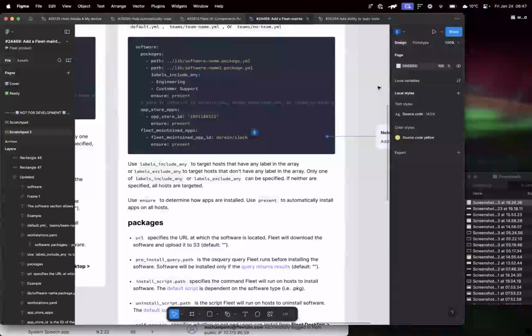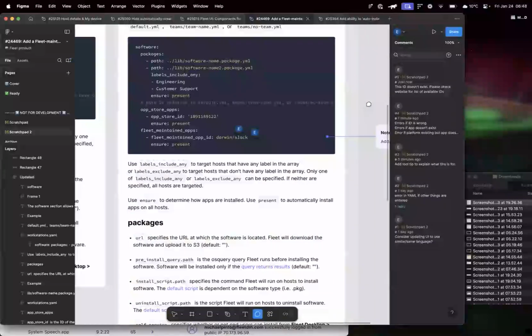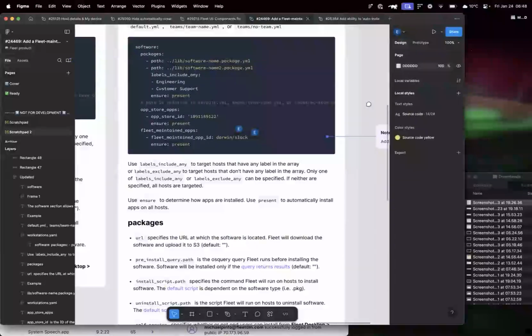So I think it's easier if we just say, okay, this ID doesn't exist. Please check the website, and then you link to the website, probably for the list of available IDs. I think it's easier for us to maintain and easier to build for engineers, so let's keep it smaller for now. We can always improve it.